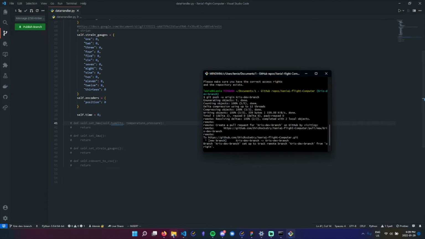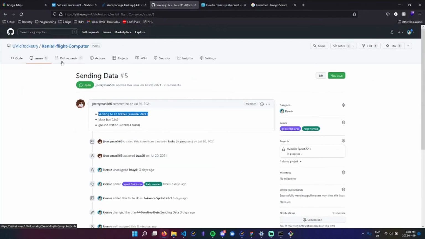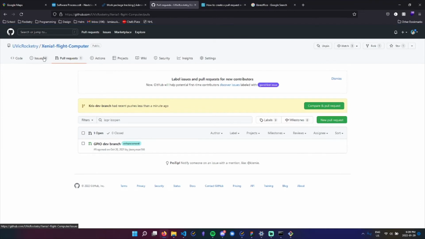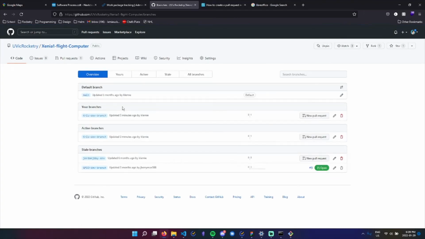So now I can go on to GitHub, and you will see there's already a pull request that Josh made a while ago. But if you go over here, then I go into branches, you can see your branches. Chris dev branch, 3 minutes ago. I just made it. I can then do a create a pull request from here.